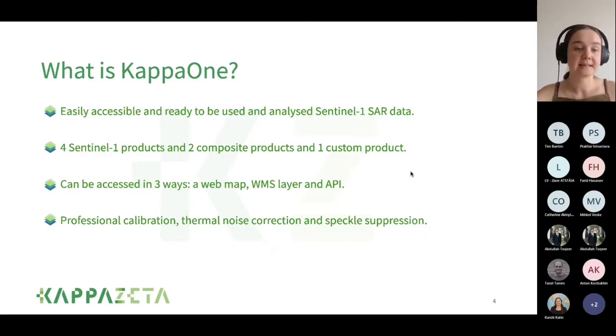KappaOne can be accessed in 3 different ways. First of all, it's a web map, which I will be mainly showing today to introduce it to you. But the layers in the web map can also be opened in different GIS software using web map service. I will show you a short introduction to that using QGIS. And the third way is to directly access the data via API.